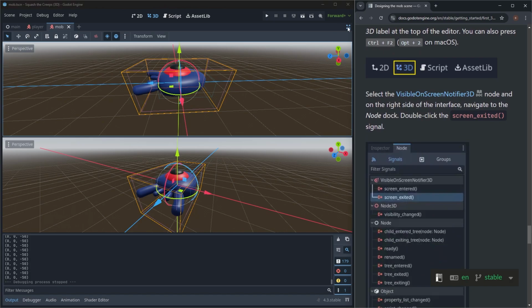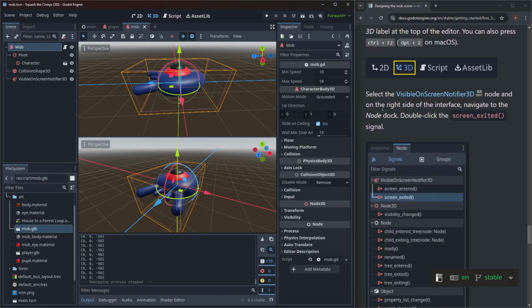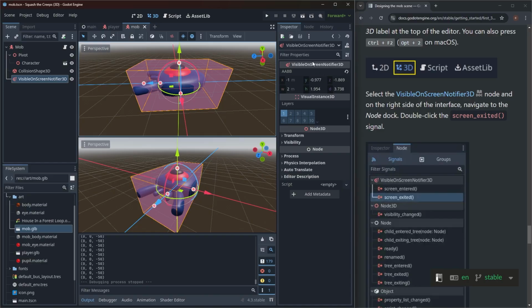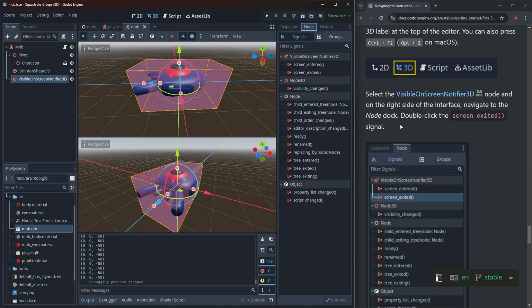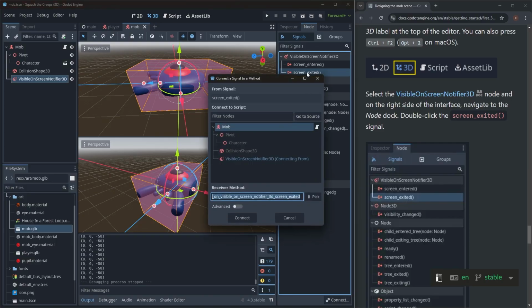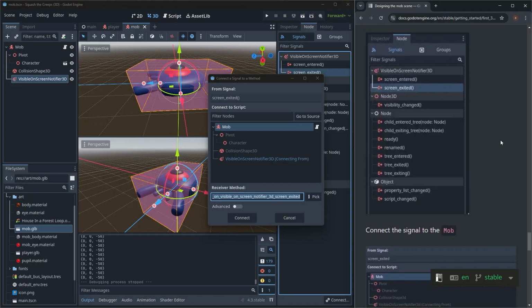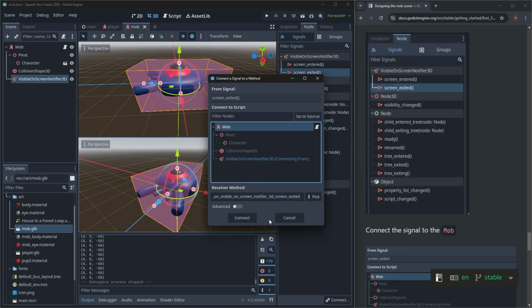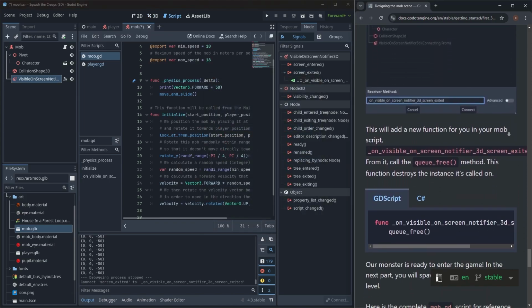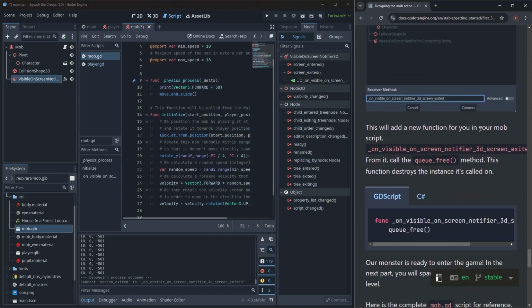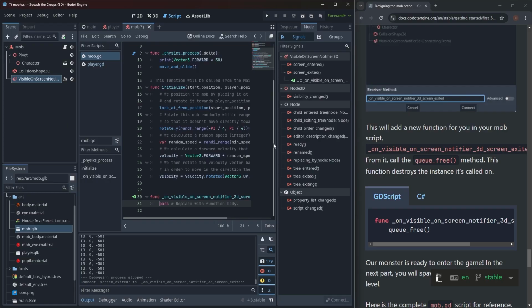Select the VisibleOnScreenNotifier3D node on the right side of the interface. Boom. This one here. We're going to navigate to the Node dock, right? Double click the screen_exited signal. Okay. And so we got that right there. We're going to connect the signal to the mob. Yes. Connect it. This will add a new function for us in our mob script. It did.